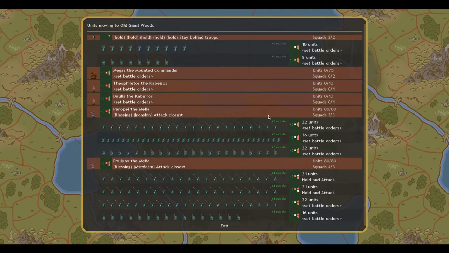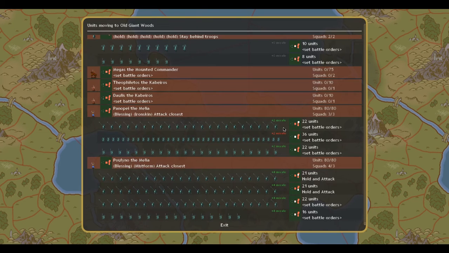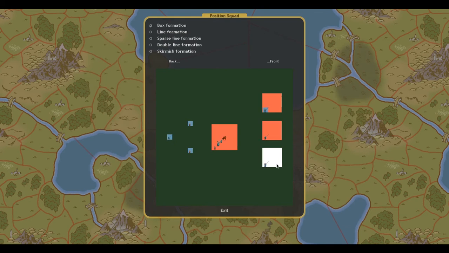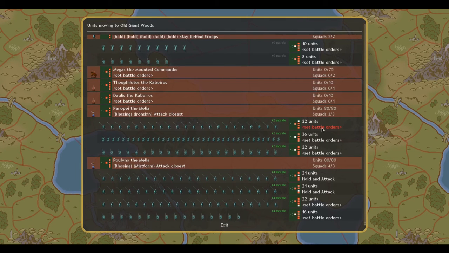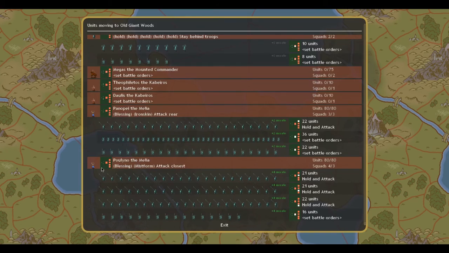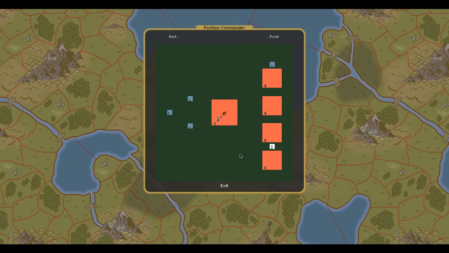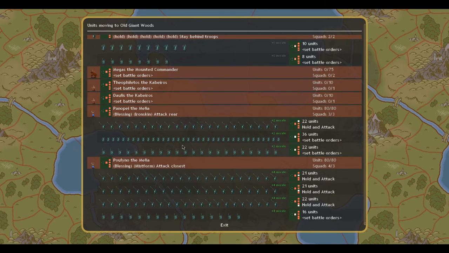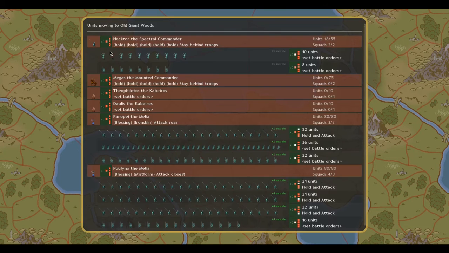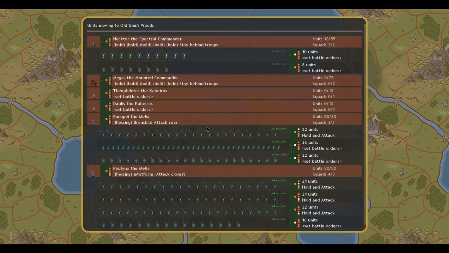Okay, it's time to script our armies. So, those guys here, let's see. Top here, second there, third there, fourth there. Hold, attack closest for everyone. Blessing, Iron Skin, attack rearmost. Blessing, Mist Form, attack closest. Hold, steer at the back, hold, steer at the back. Alright.